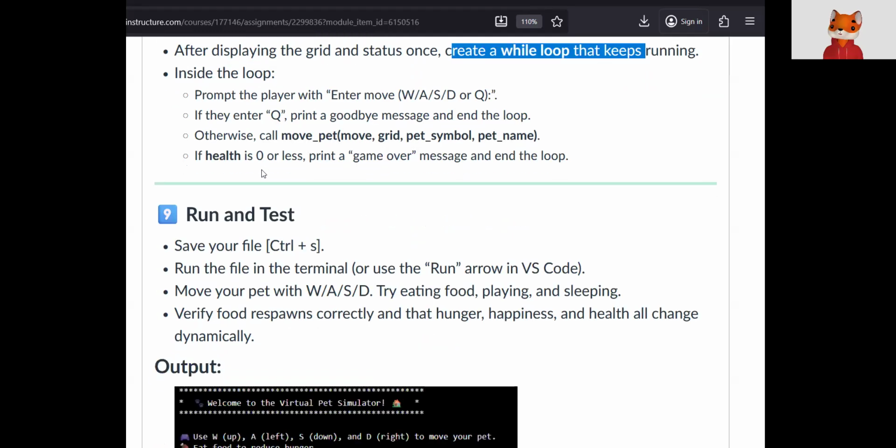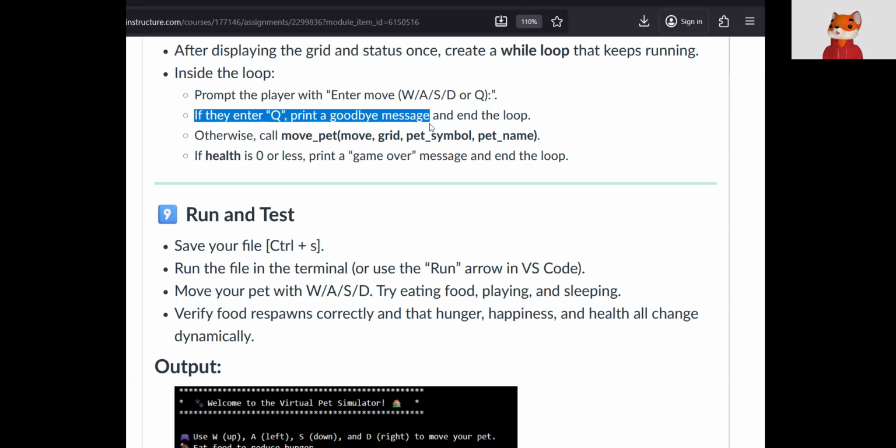Then inside of the loop, we're going to prompt the user player to enter in the move WASD or Q to quit. So that Q is probably going to be used for us to end this while loop. We're going to have a break. So we might need to have an if statement, which the next line, it does say that. If they enter Q, print goodbye message and end the loop. So we're going to use break.